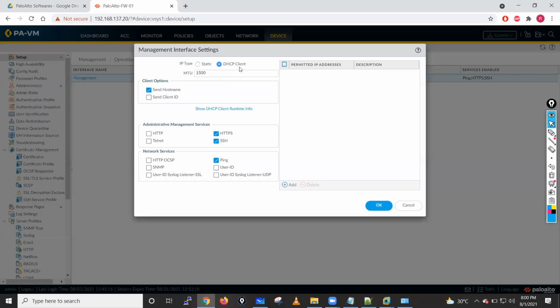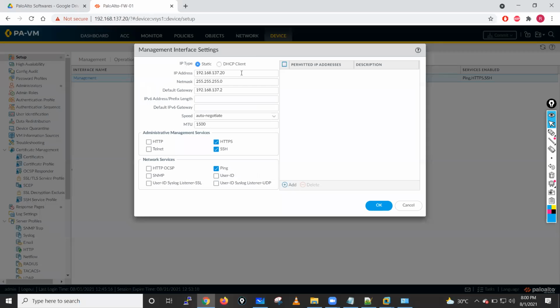And see, previously the option was DHCP. If you want an IP address from DHCP, just select this option. But I want a static, and this is the IP address, right? I can modify this IP address to 192.168.137.30. Let's say I want the .30 IP. This is the default gateway, right? This is the empty value.